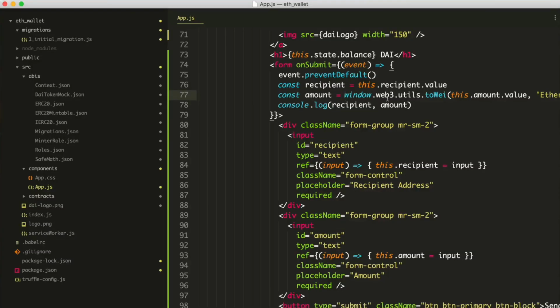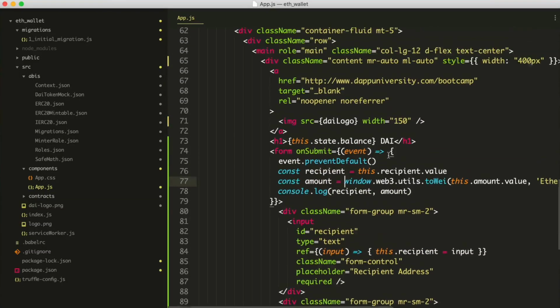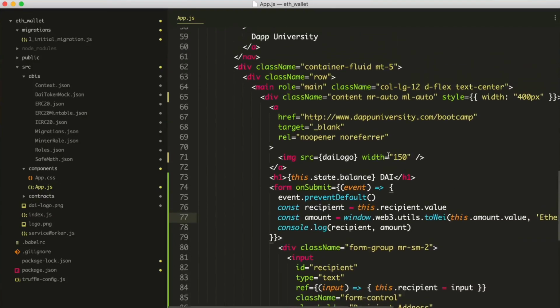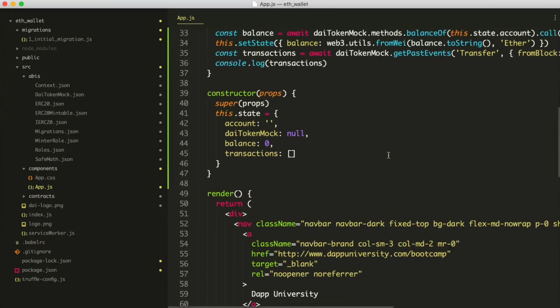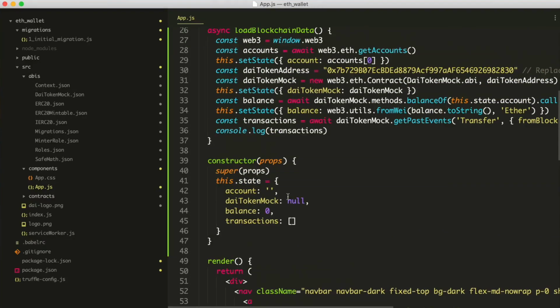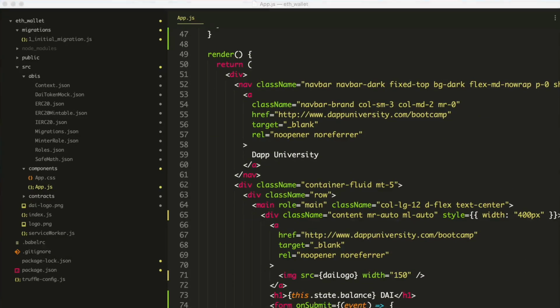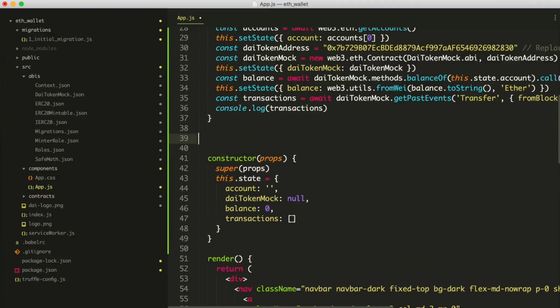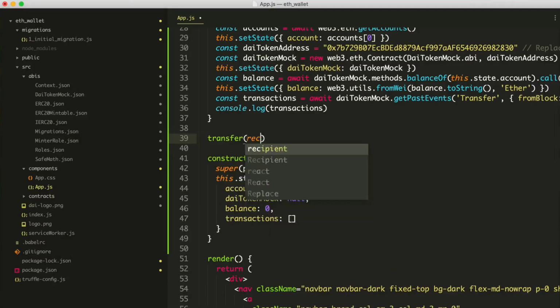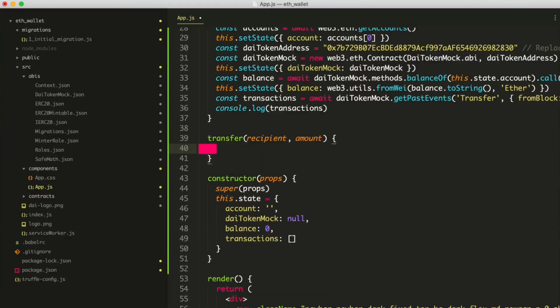So the last thing we want to do is actually call this in the smart contract to send the cryptocurrency. So let's do that. Let's create a function where we're going to interact with the smart contract. We'll just create a transfer function right here. We'll say transfer, and then recipient, and then amount, because those are the two arguments for the ERC20 function transfer. We'll say this.state.daiTokenMock.methods.transfer, and we'll pass in recipient and then amount.